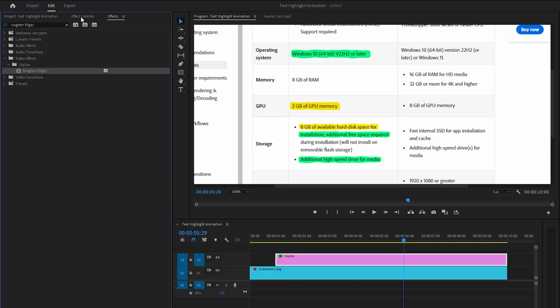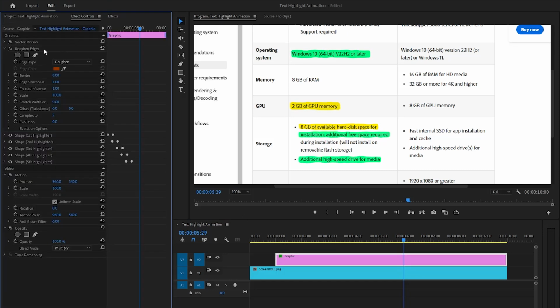Next, let's go over to the Effect Controls panel to customize the rough and edges effect. Firstly, from the edge type parameter, we have to select Cut from the list. And then, let's make the border parameter value around 5. Next, let's make the edge sharpness property value around 10. After that, let's make the complexity property value around 10. And lastly, we have to make the evolution parameter value around 325 degrees. Now you can see the changes in the highlighter shapes.